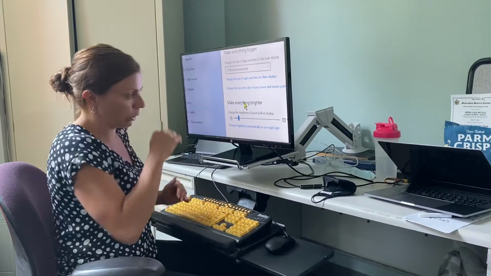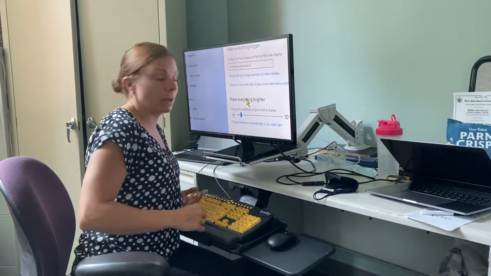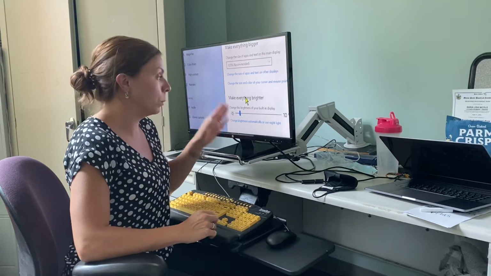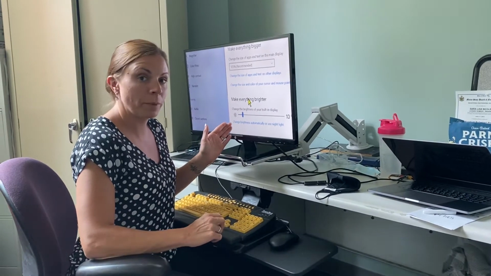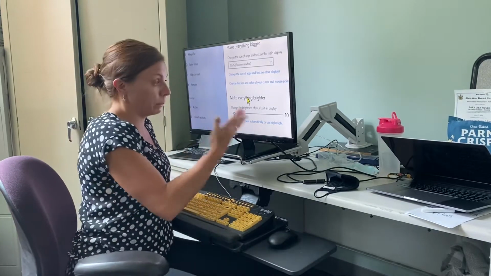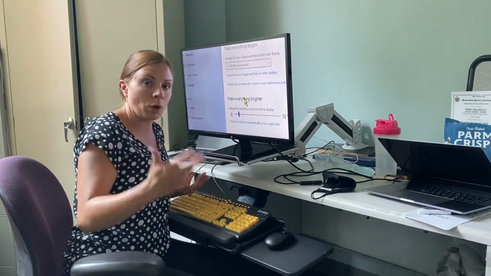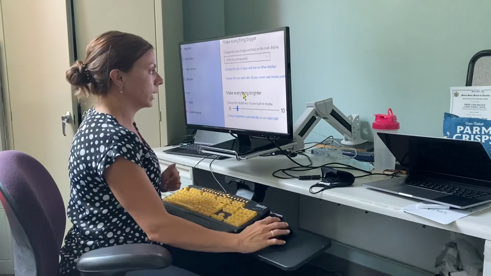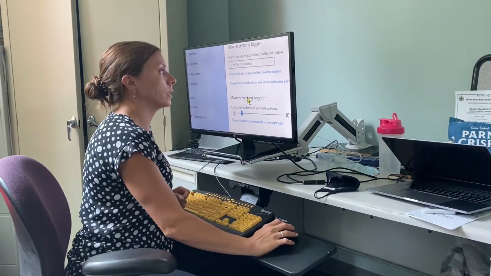So brightness is important for lots of people. If people have light sensitivity, it helps for the computer to be more dim. And there are other ways that you can manipulate that as well. And other people like it super bright, and that works better for their vision. So that's again under ease of access and under display.